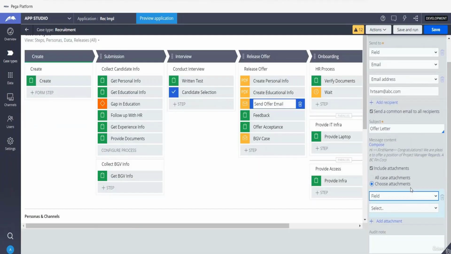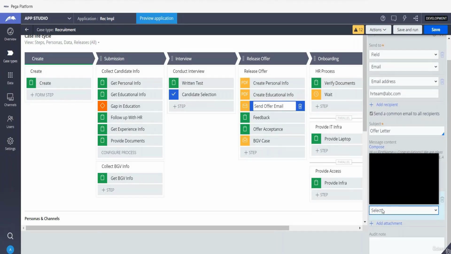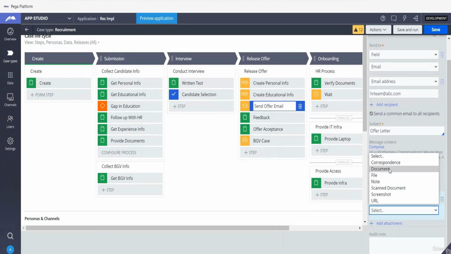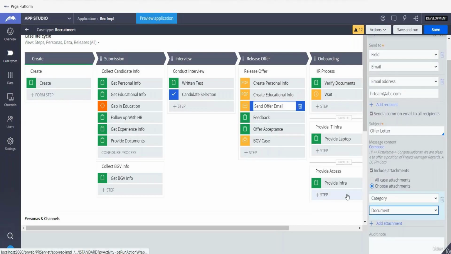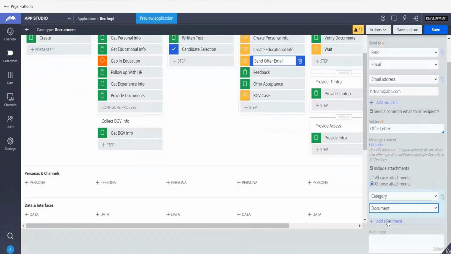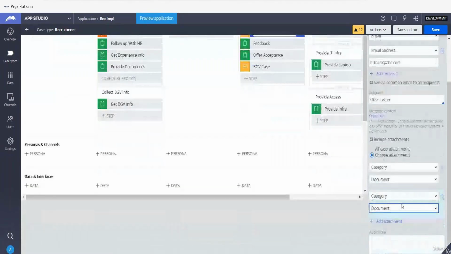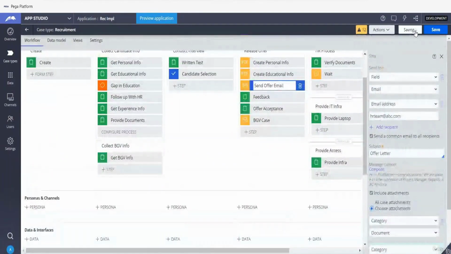Sorry. Let me choose category and Documents. Yes. It isn't asking me any specific one. Okay, let's see. I've mentioned the same thing twice, but let's see what happens. It isn't asking any specific one. That's what I was thinking, because I thought it would show the particular one.